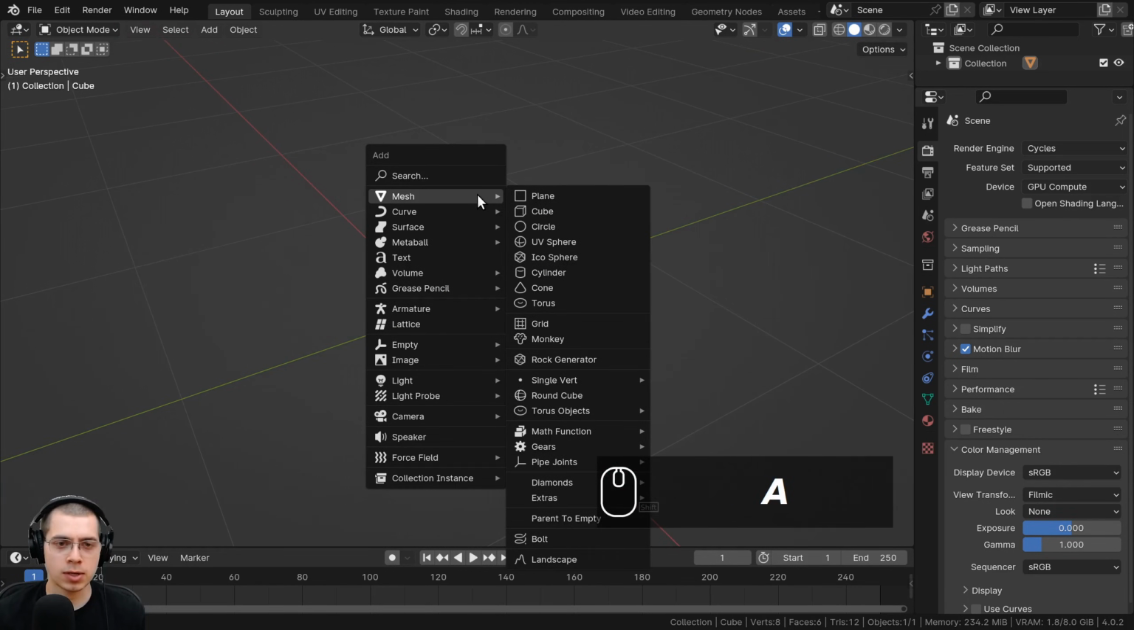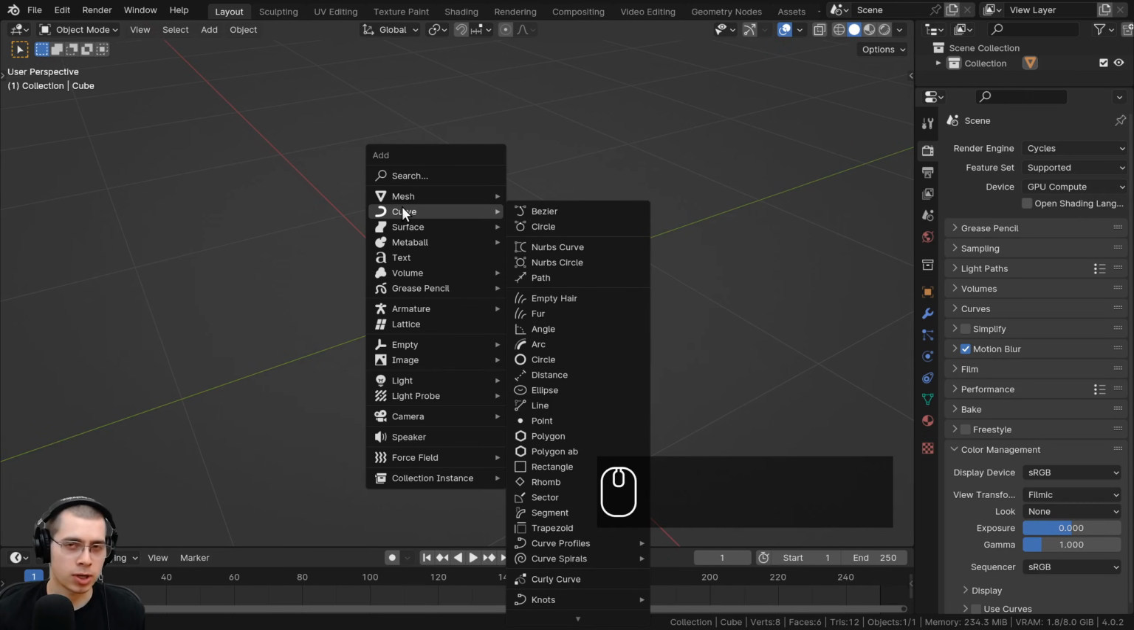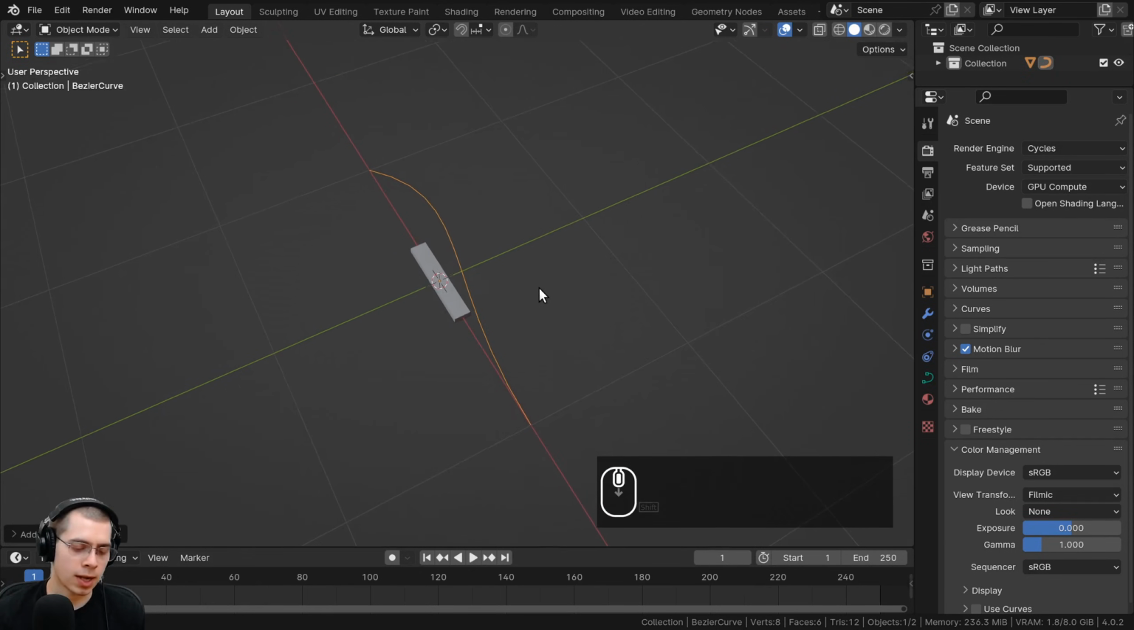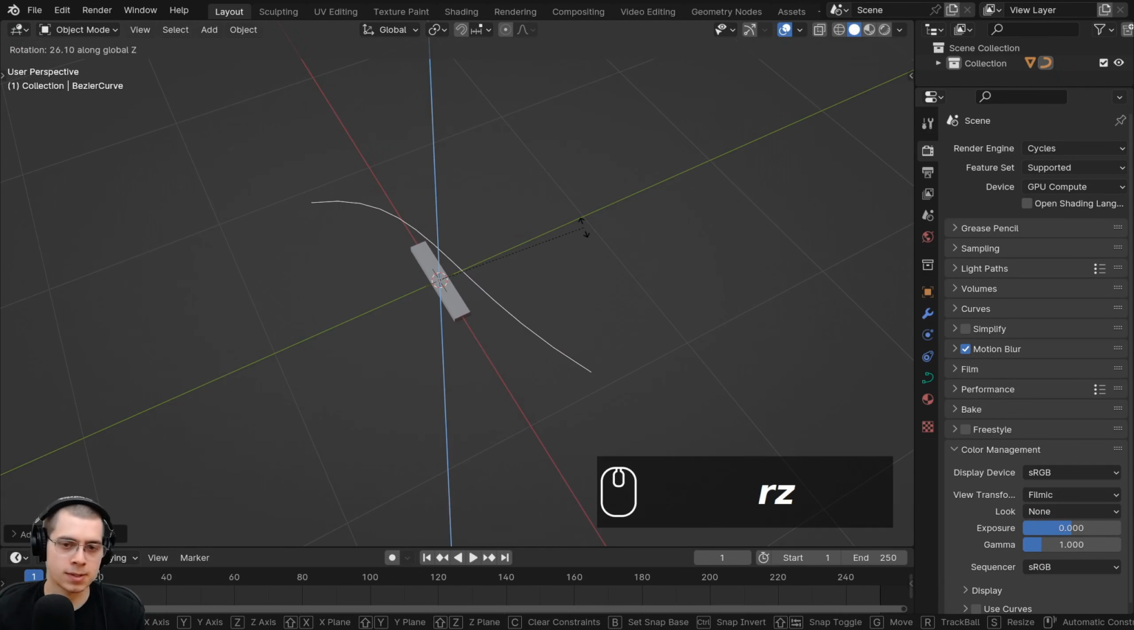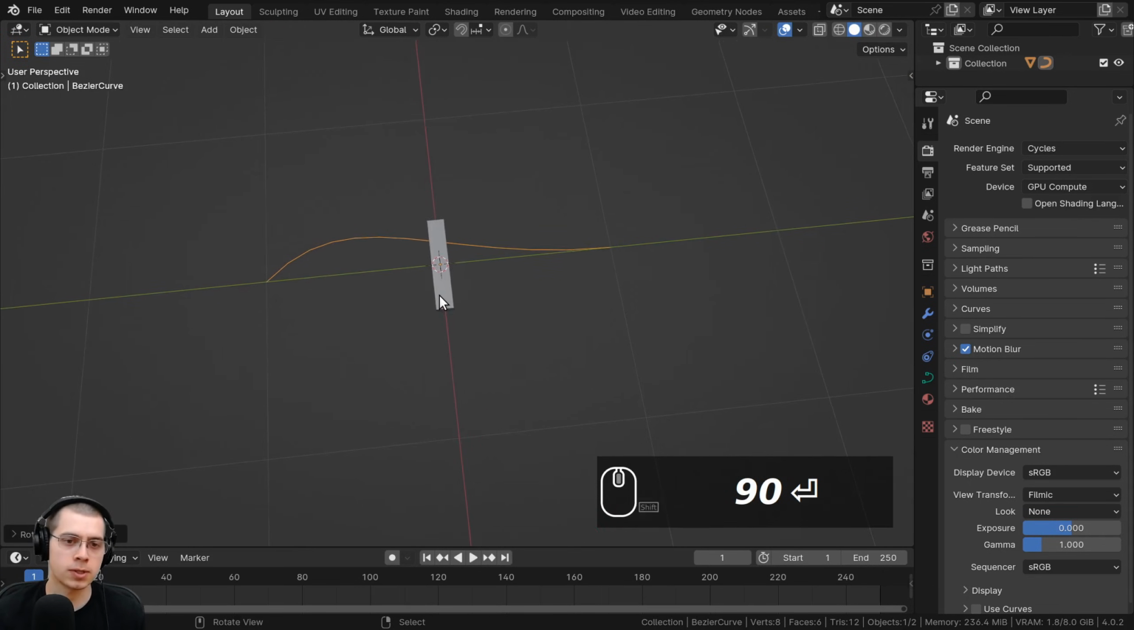I'll go to the add menu, and we're going to go here to curve, and we're going to create a curve, and then we're going to make the treads follow that curve. So I'm just going to add the Bezier curve, and after I add it, I'm going to rotate it on the Z-axis by 90 degrees. Just hit enter to rotate that around.